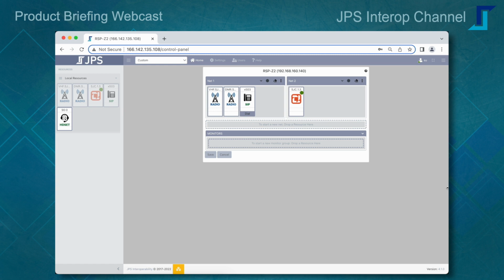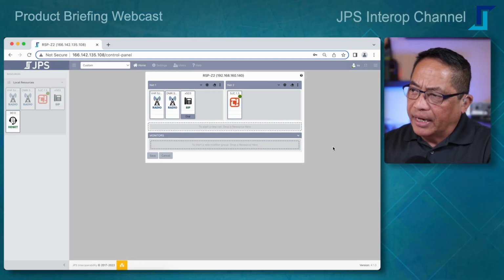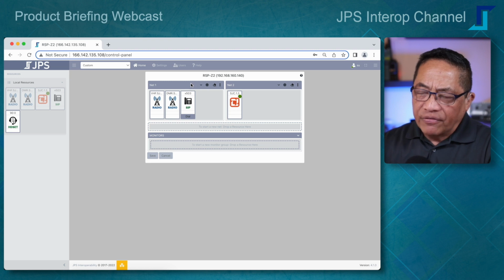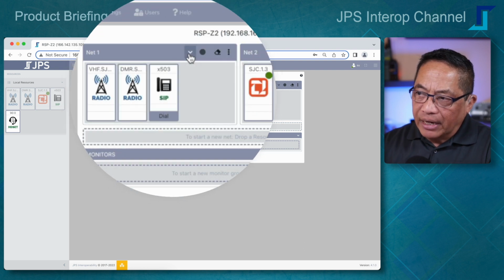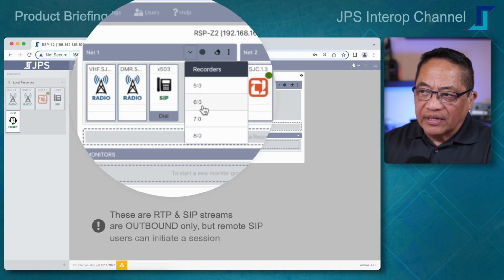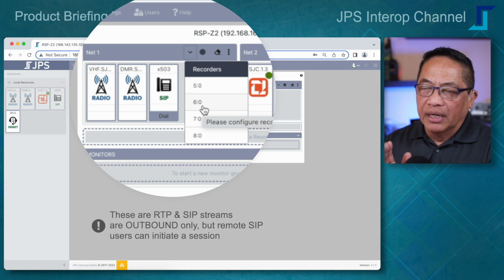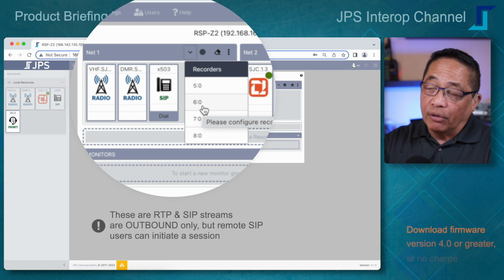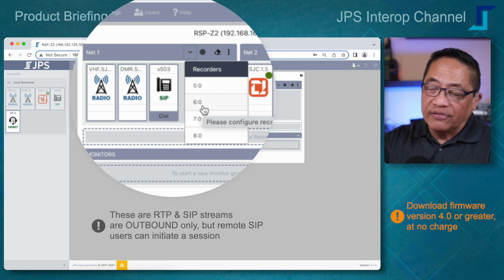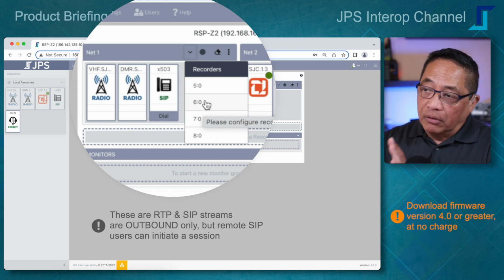Okay, we're back at the user interface of the RSP-Z2. One thing you might remember from our previous webcast, we do have an RTP or a SIP recording stream function, and you can see that in the header of the net. There's a little pull down menu here which allows me to select a RTP stream based with respect to an IP address and a port value of maybe my voice logging recorder or another device that's SIP or RTP compliant.